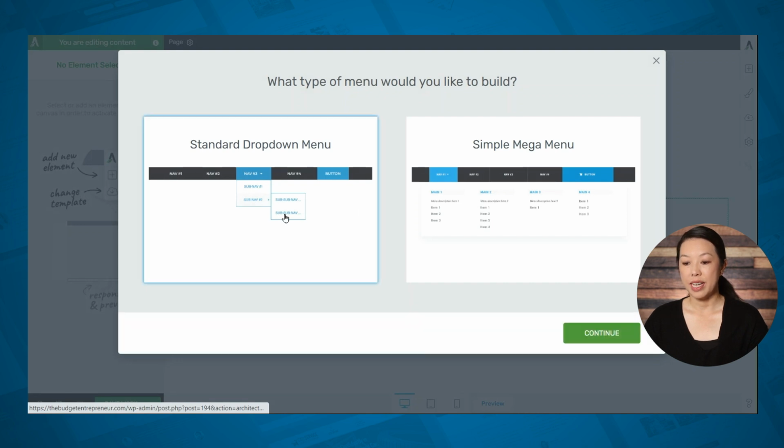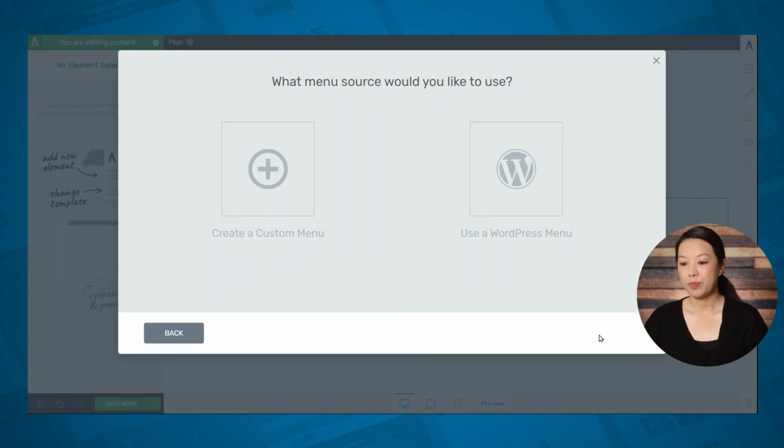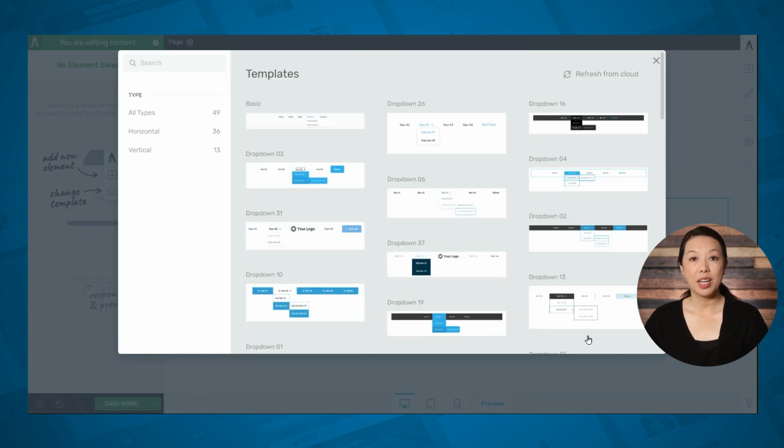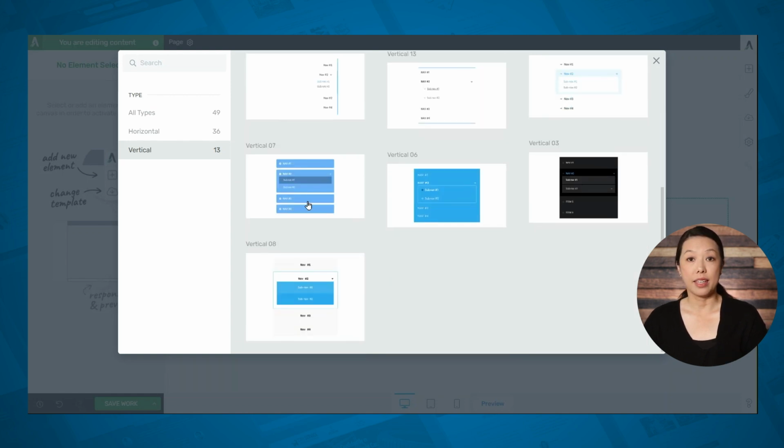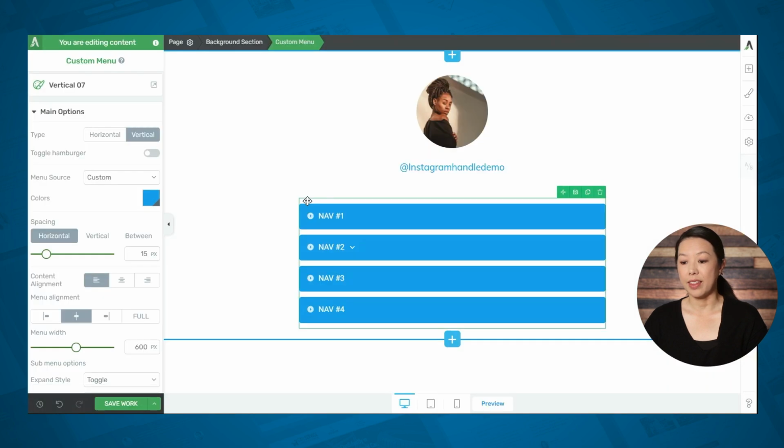We're going to choose the standard drop-down menu, and then we want to create a custom menu. Now you have lots of menu design options here, but we only want to see the vertical menu options since we want to create a list of vertical links. So I'll go over here and select vertical. And now you can choose a design that you like, but I know that vertical 07 looks like a list of buttons, so let's go ahead and select that.